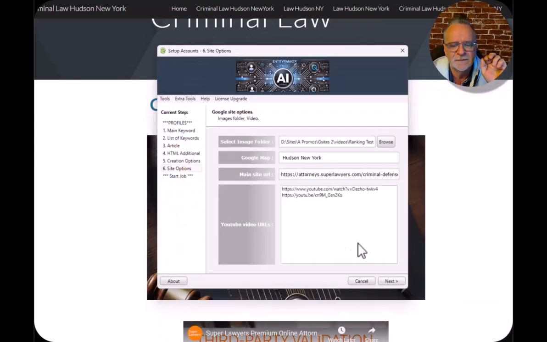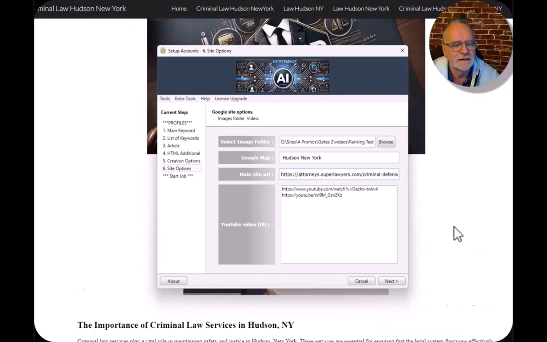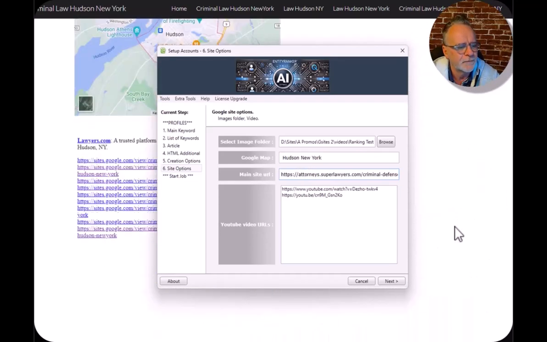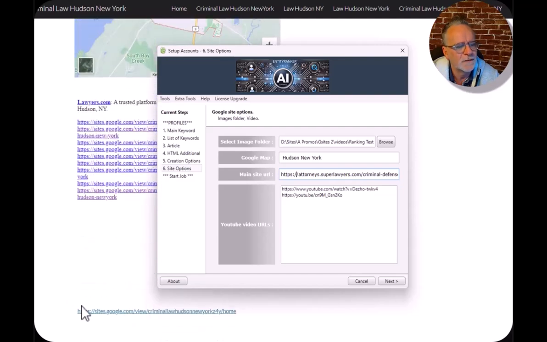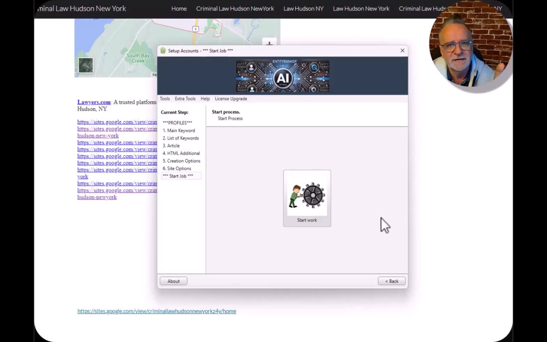So you select the image, the main site URL. This is the main URL that you want to rank in Google, and in here, that is this link here. Obviously, YouTube URLs are self-explanatory. You can put as many YouTube URLs in here as you like, and it's similar with the images. Each time the software creates a new page, it will randomly choose one of the YouTube videos that you've got here. Click next, and that is it.